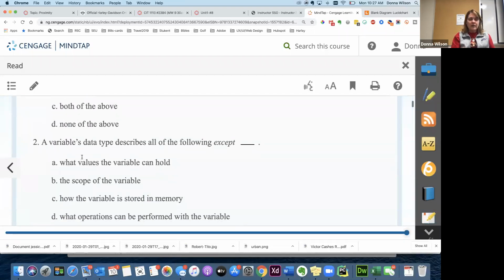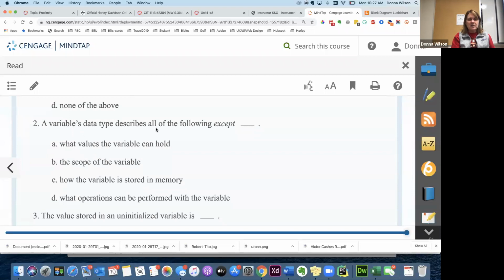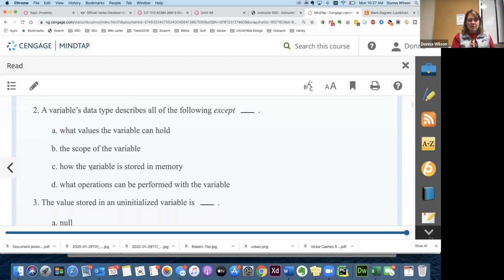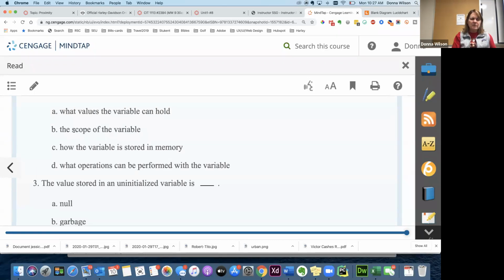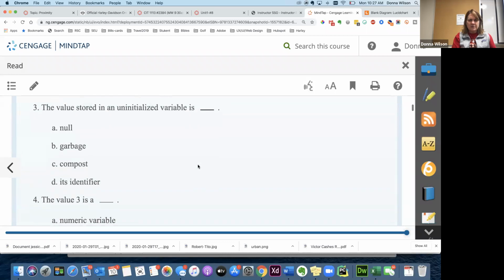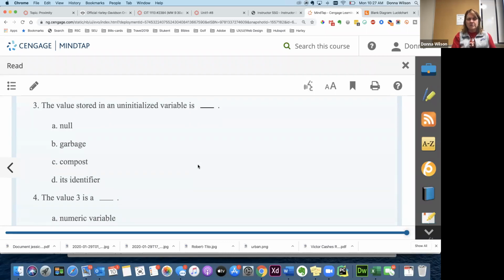in a declaration. So a variable's data type describes all of the following except what? A, what values the variable can hold, B, the scope of the variable, C, how the variable is stored in memory, D, what operations can be performed with the variable. So which one is not true? B, okay. So scope, we haven't even talked about yet. That's in a function or in modularization.